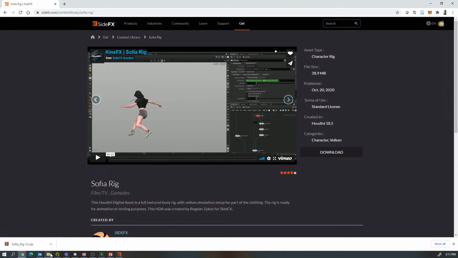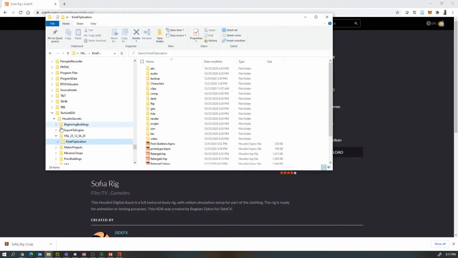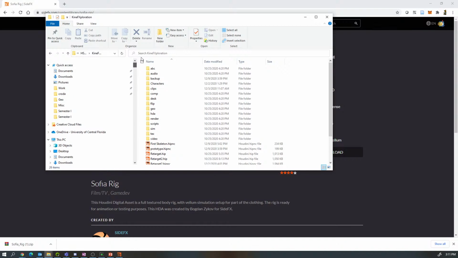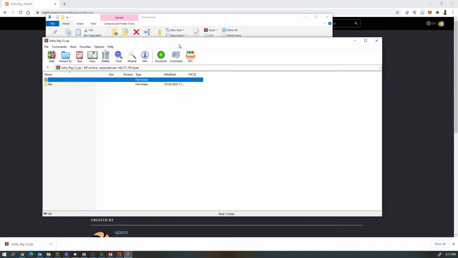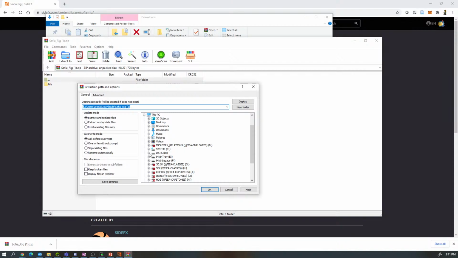All right, now once that's finished downloading, go ahead and open up a File Explorer, go to Downloads, and there's Sophia. Go ahead, double click that and expand this entire folder. Go to Extract To. Now go to your Houdini project and expand it in your characters section.